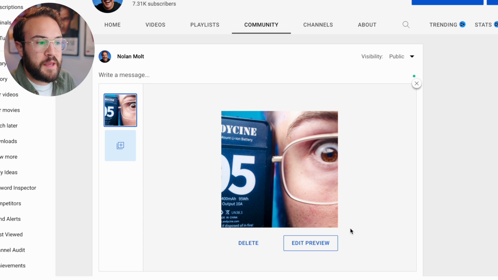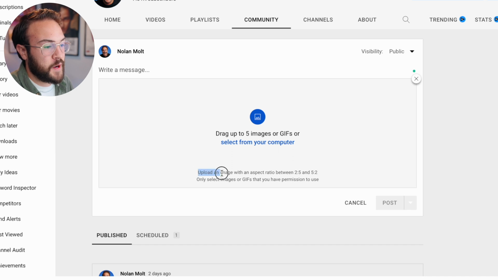So I definitely recommend when you are posting photos to optimize it for the community tab. And that optimization is actually found right here. It says to upload an image with an aspect ratio between 2:5 and 5:2. Now, I recommend just going with square images because this is going to be really easy to post onto all social media platforms. So you want to create an image within the 2:5 or 5:2 ratio, but if you want to just make it easy, you can make it 1:1, which is a square image.